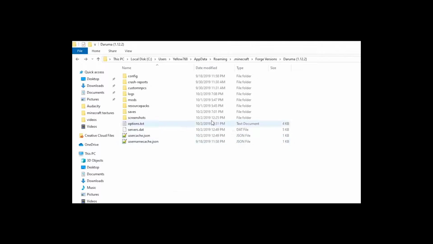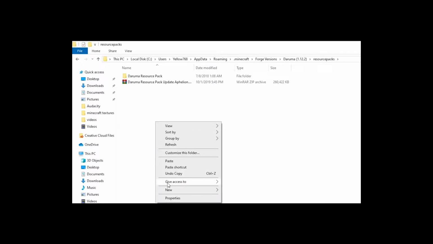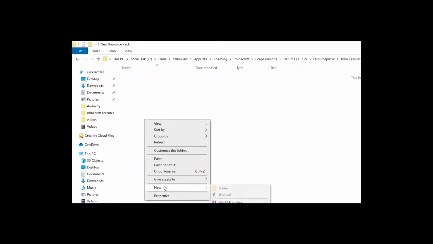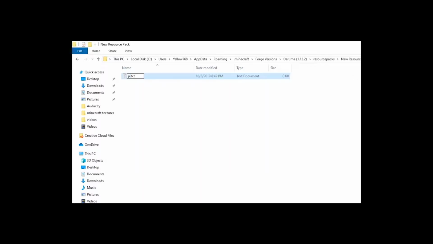The second method is creating a resource pack. Now I know creating a resource pack might sound scary, but trust me, it is dead simple. Make a folder in your resource packs folder. Create a text file called pack.mcmeta. Make sure file extensions are not hidden so you can change the .txt.